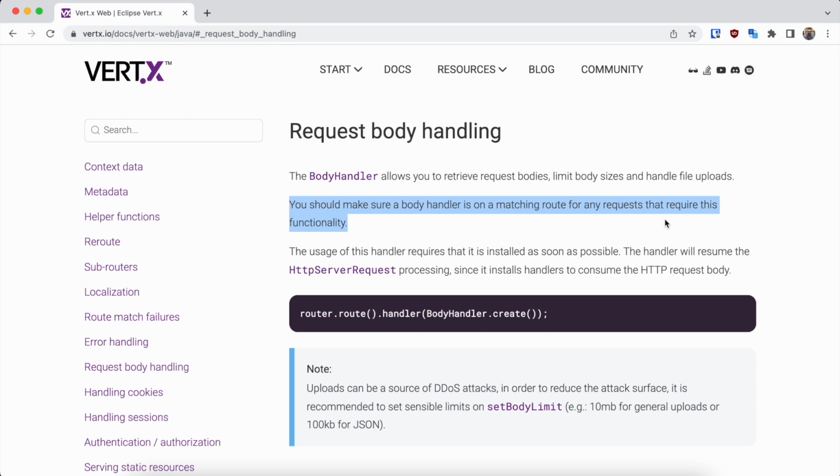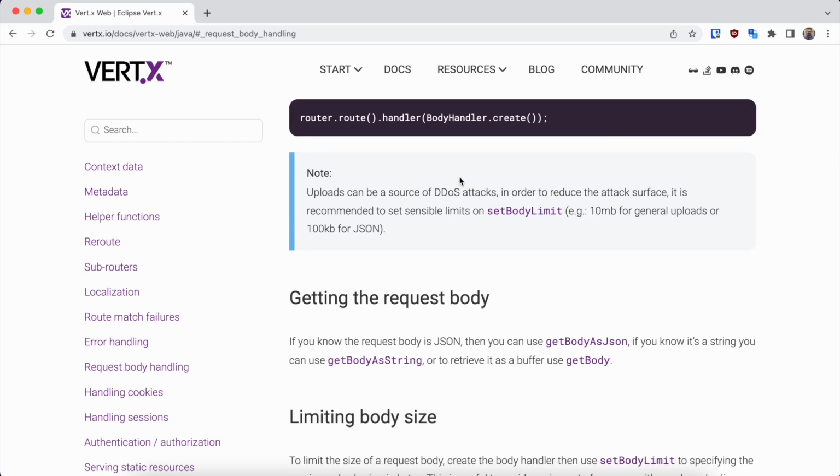So you should make sure that a body handler is on a matching route for any request that requires this functionality. The good news is that you don't need to specify a body handler for each and every method that requires this functionality. No, you just need to specify it once, and then you can reuse it in all methods that require request body handling.